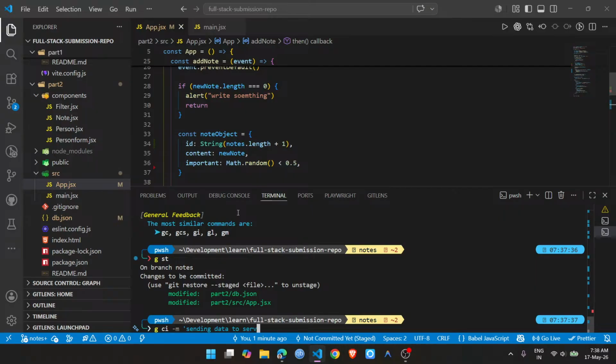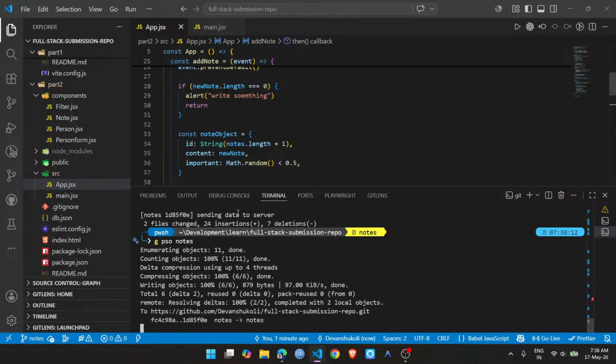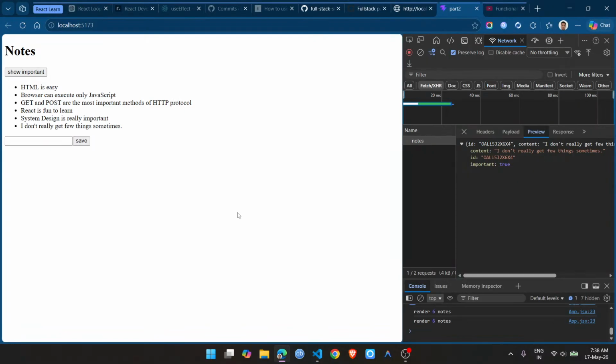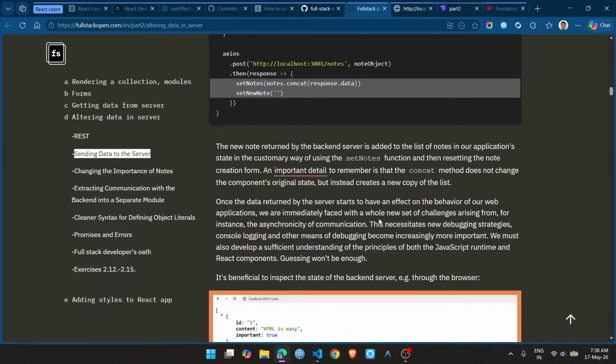Sending data to server. Okay, so notes. Then the new node returned by the backend server is added to the list of nodes in our application state in the customary way of using the set nodes function and then resetting the node creation form. An important detail to remember is that the concat method does not change the component's original state but instead creates a new copy of the list.